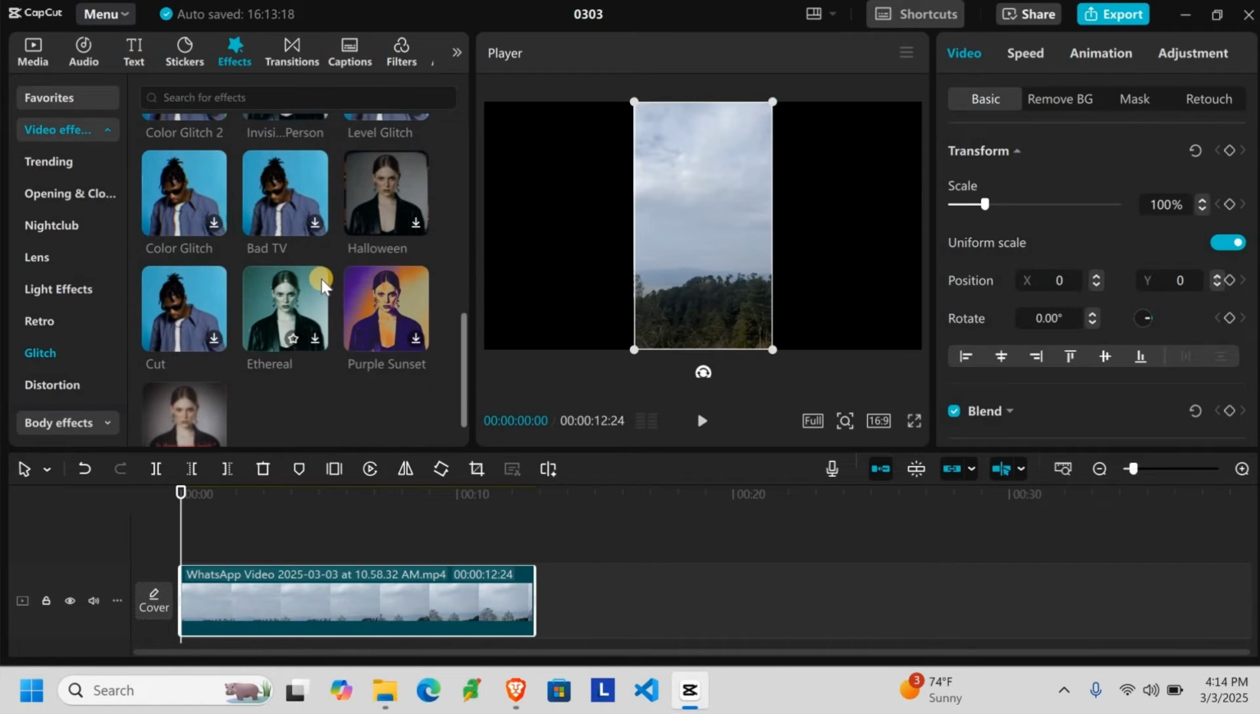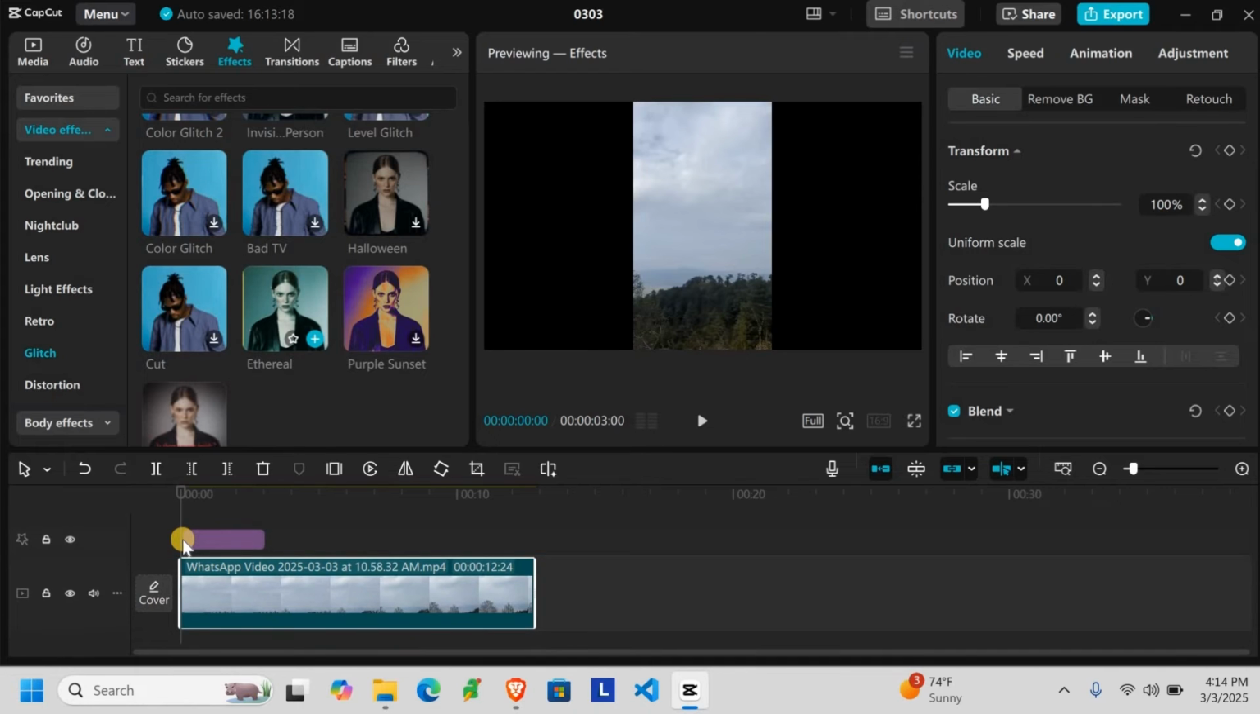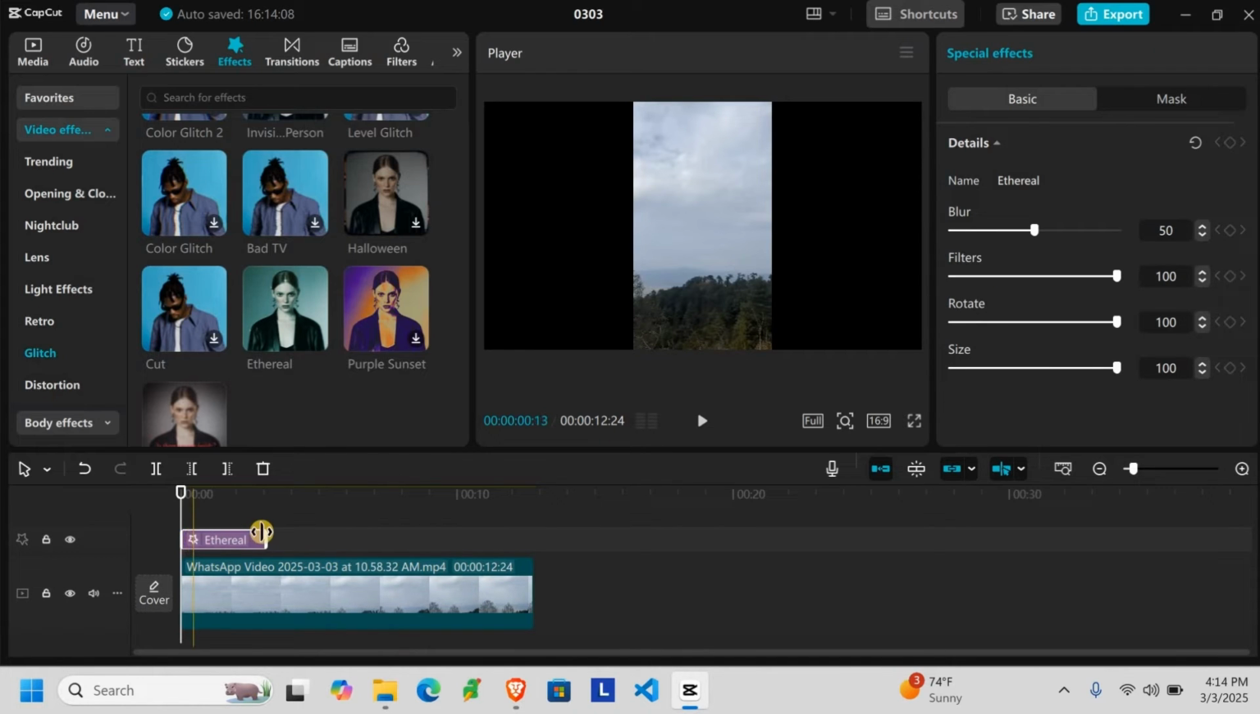Select the one that fits your style and drag it onto your video clip in the timeline like this. Here, adjust the duration of the effect by dragging its edges to match the part of the video where you want the glitch to appear.